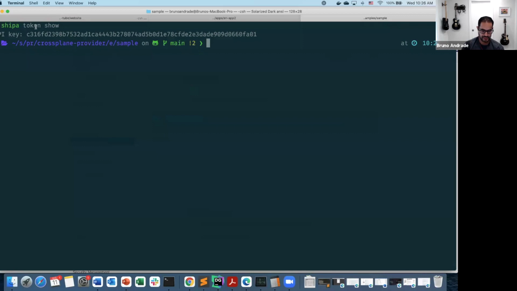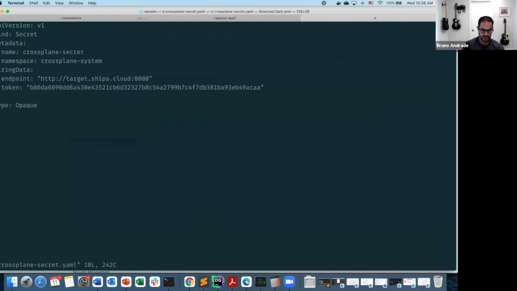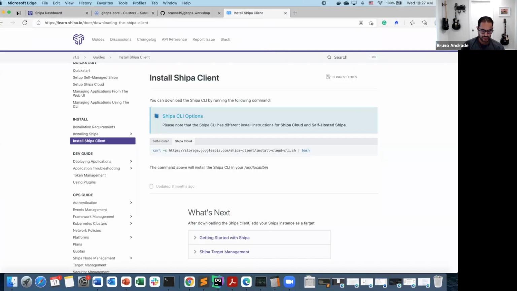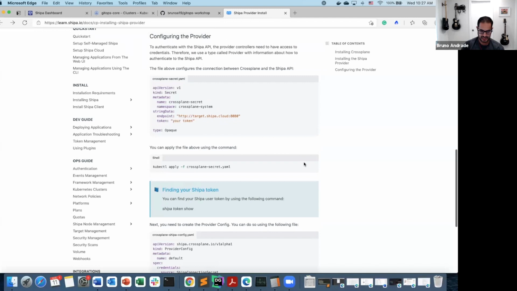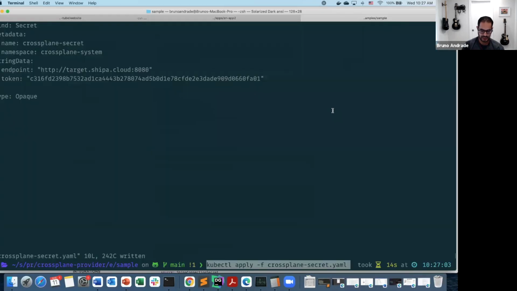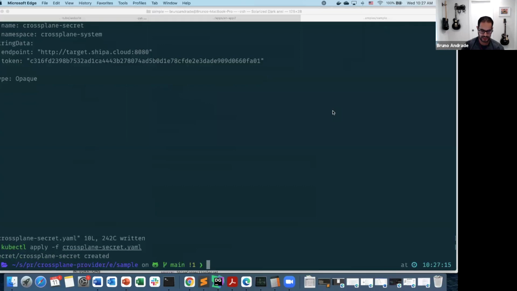After you have the Shipa client configured, you can use Shipa token show. Shipa token show is going to show your user token. And I can go in here and update my file. All right, this is done. So with this done, I can apply this file. I'm back in the configuring the provider section. I apply this, this is created.